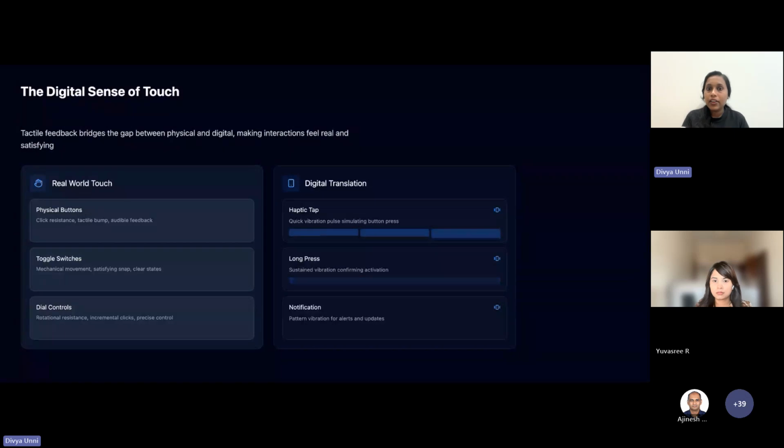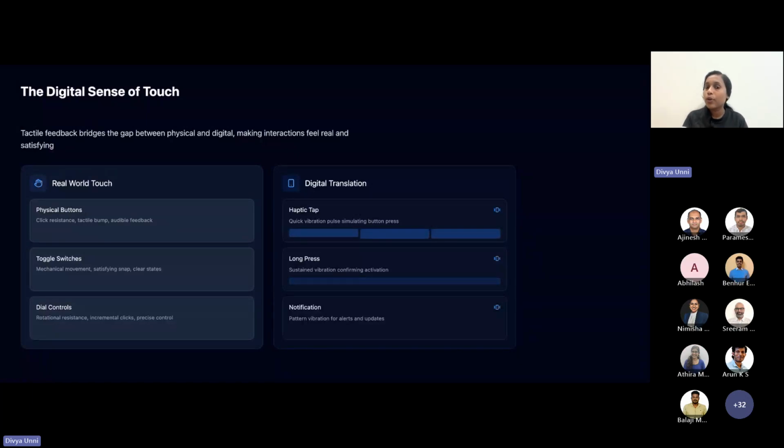Then here we have the digital translation of those same feelings, like haptic tap, that tiny vibration that feels like pressing a real button, long press feedback, a strong vibration that tells us something has been activated, and notification patterns, different vibration rhythms that communicate urgency or type of alert. So these small vibrations bridge the gap between the physical and digital worlds. They make interactions feel more real, more responsive, and honestly, just more satisfying.